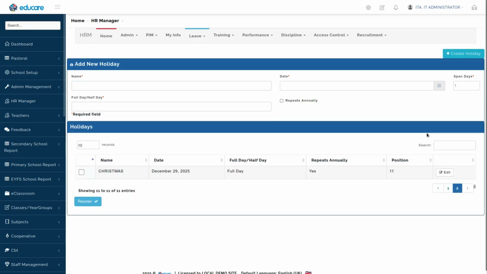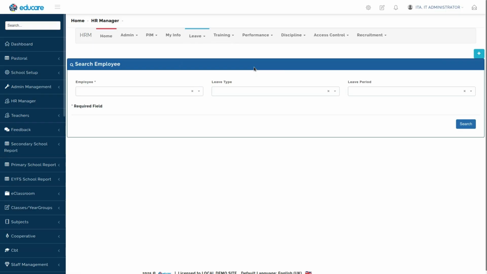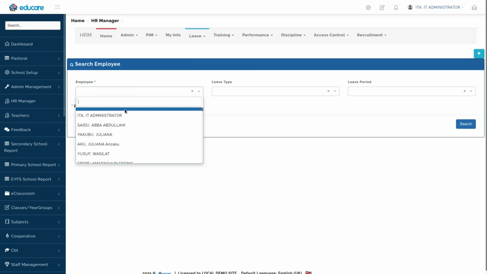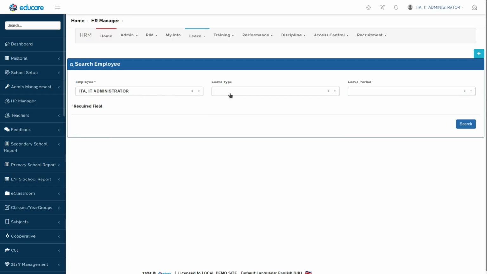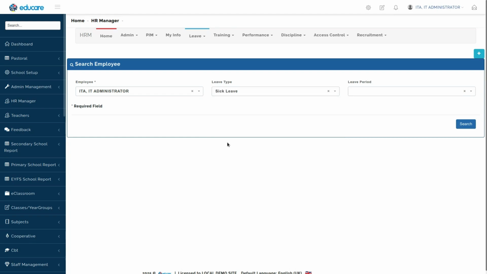And when you are done with the holidays, the next setup is just entitlement. In terms of entitlement, you are looking at the pre-entitlement that you want to give to your employee. For instance, maybe you want to give the IT administrator access to sick leave for the period of January. That is for this 1 year period. You want to make sure that IT admin has sick leave.